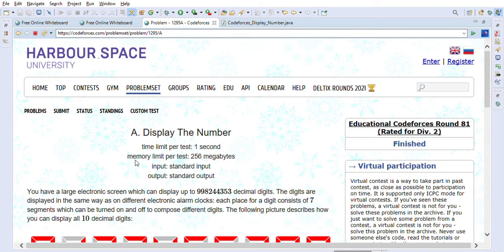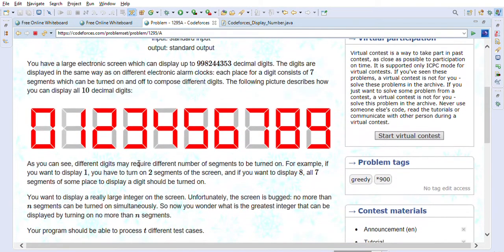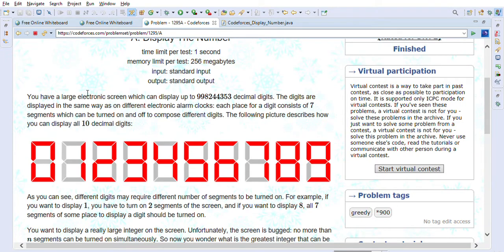So let's go through the display the number problem statement. You have a large electronic screen which can display up to a big number. They have given decimal digits. The digits are displayed in the same way as on any electronic alarm clocks. Each place for a digit consists of 7 segments which can be turned on and off to compose different digits. The following picture describes how you can display all 10 decimal digits.